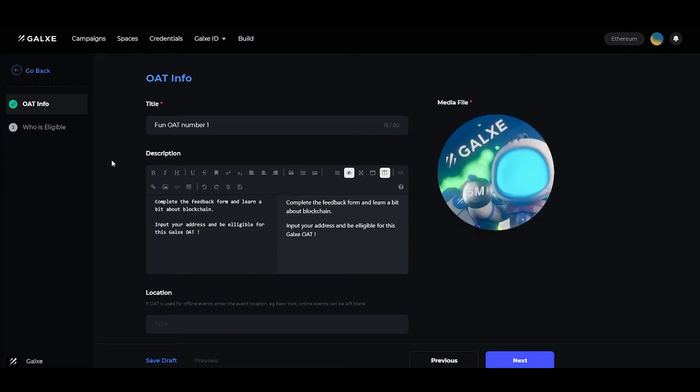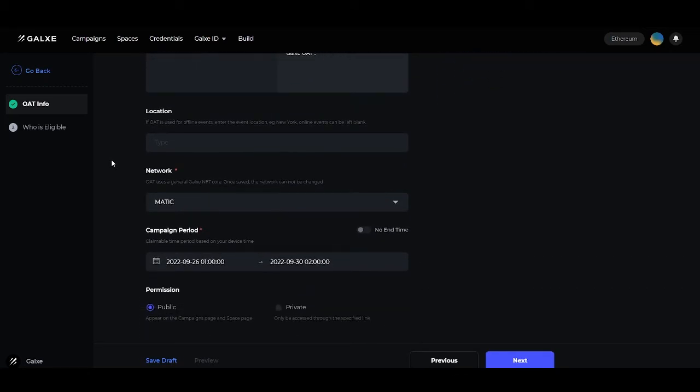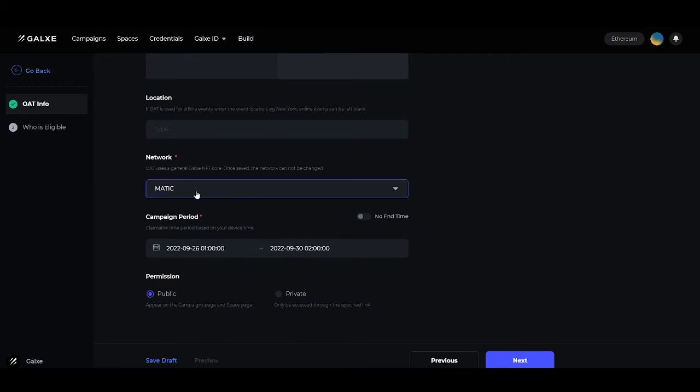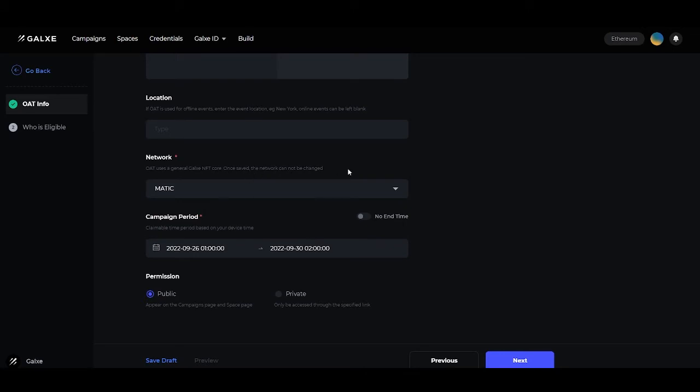After we have input the title, description, and media file, we'll head down to the location, network, campaign period, and permissions. The location is only to be used for offline events. Enter the event location, for example, New York. If it's online, this can be left blank. Next is the network. So this is the chain that the OAT will be generated on. We use a general NFT core for Matic and BSC. Beyond that, the network cannot be changed.